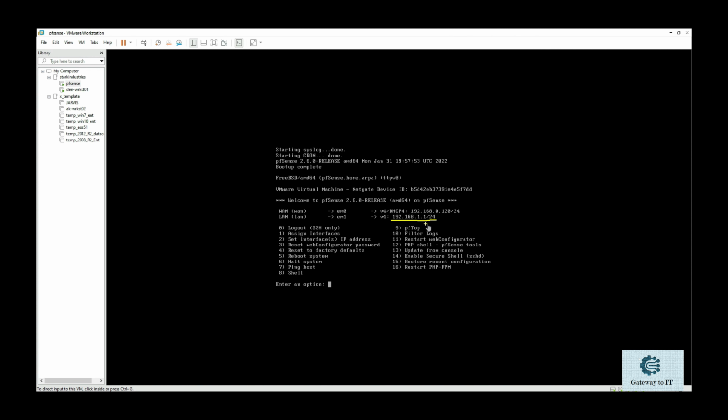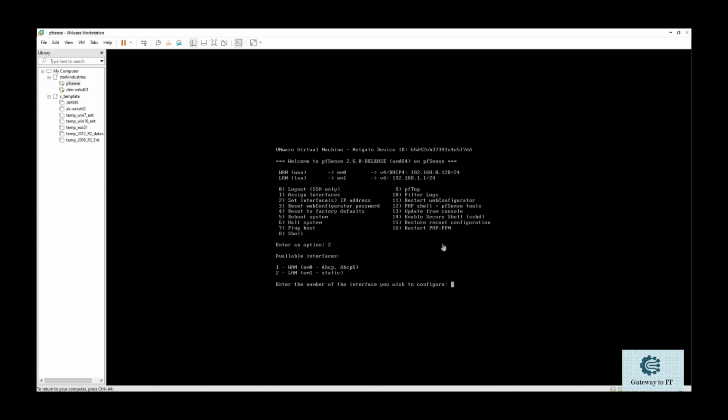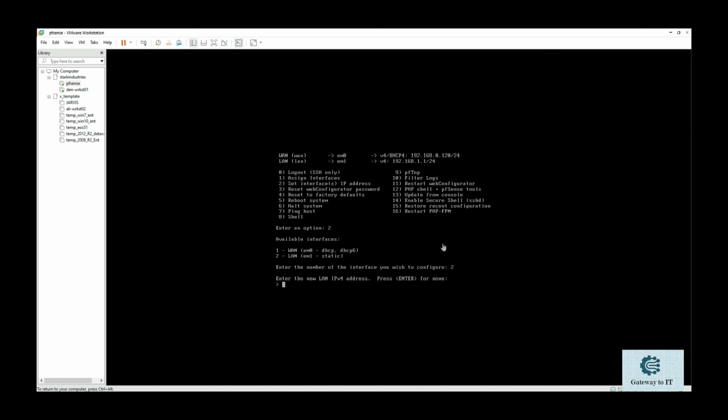We discussed that the IP address for our firewall is going to be 192.168.1.254. So let me make that change. We go to option 2, we type option 2 and hit enter. Once we hit enter, it asks us to select the available interface. Because we are going to make the configuration change on the LAN interface, I'm choosing option 2 again.